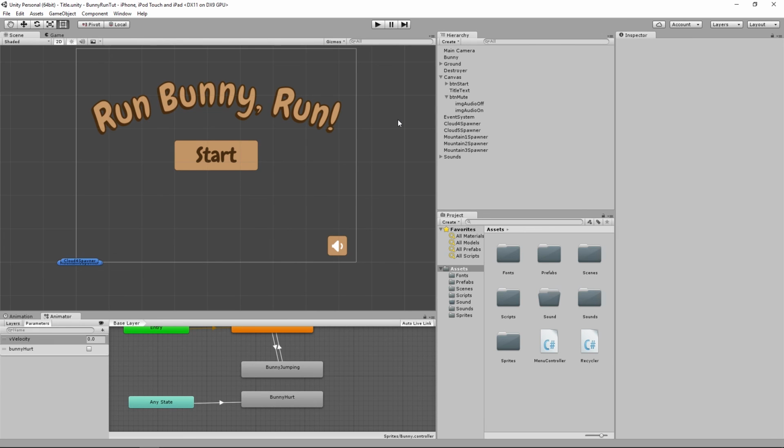So in the next few videos, we'll be covering building and publishing the games for various platforms, and I'll be walking through all the steps for each of the platforms.